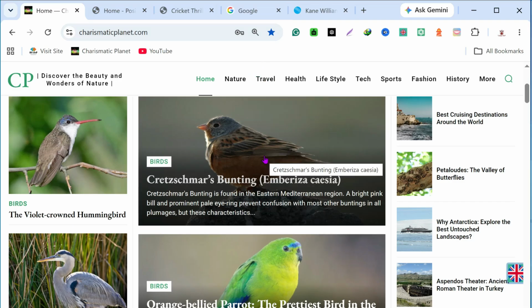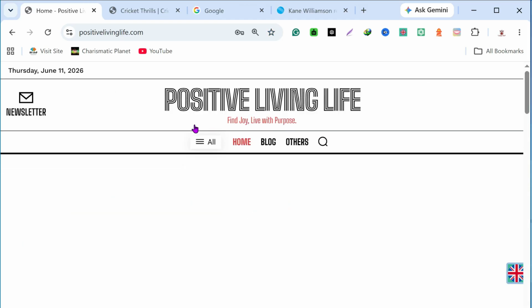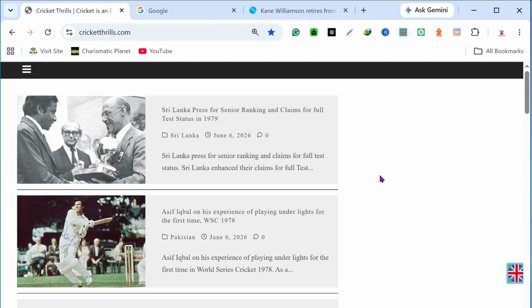So if you have multiple tabs open in a browser like Microsoft Edge, Chrome or Firefox, and you want to shut down only the active one, for this you need to press Ctrl plus W to close the active tab, like this one. Here you can see that. Let me do it again. Ctrl plus W and the tab is closed. And if you are using a Mac, you need to press CMD plus W.